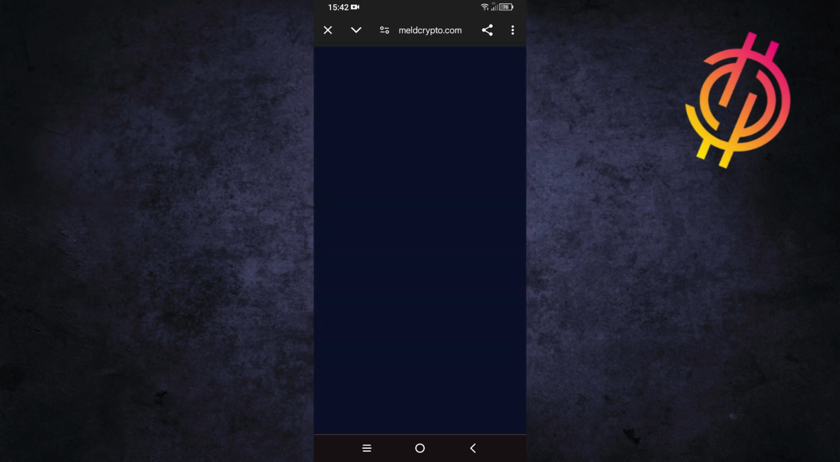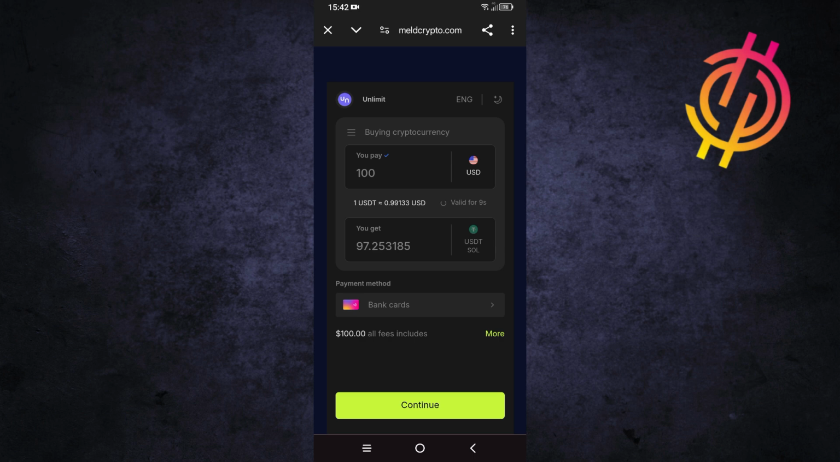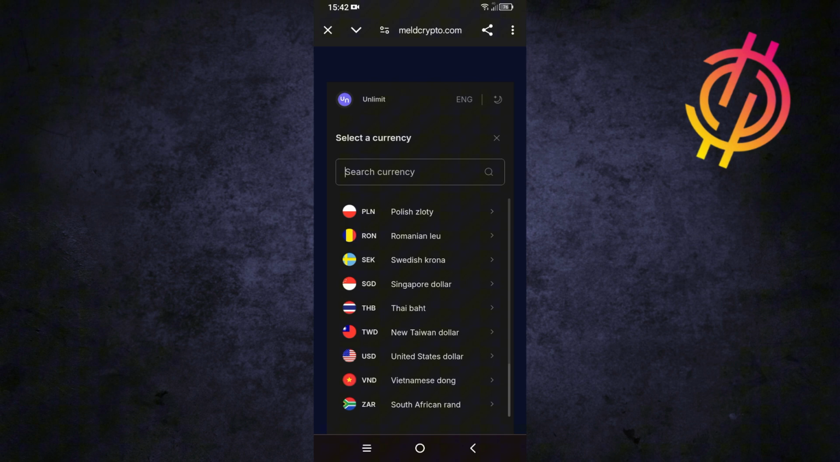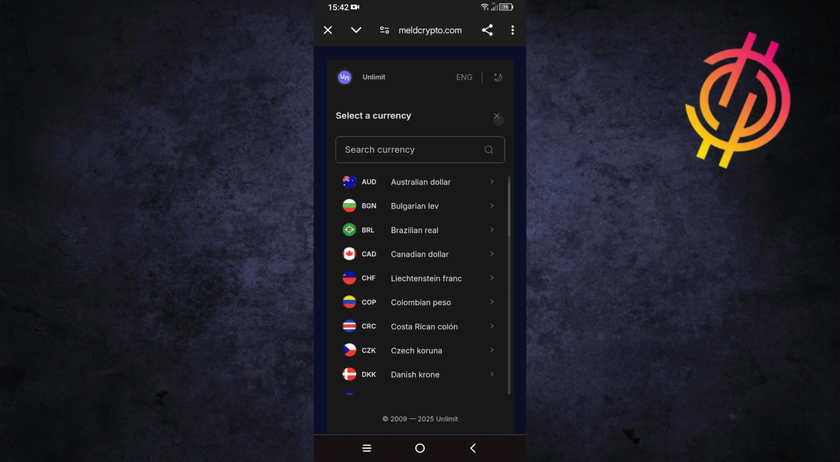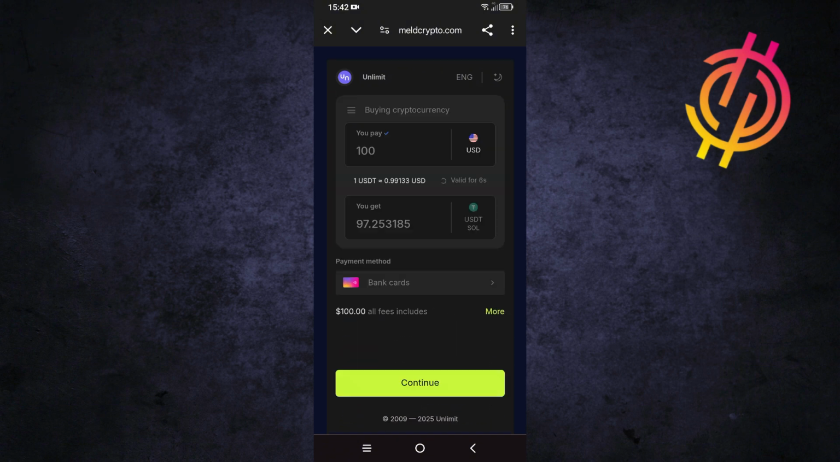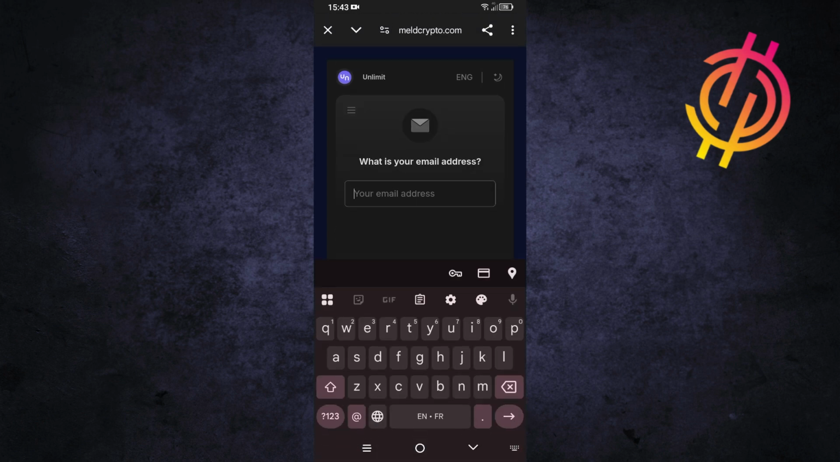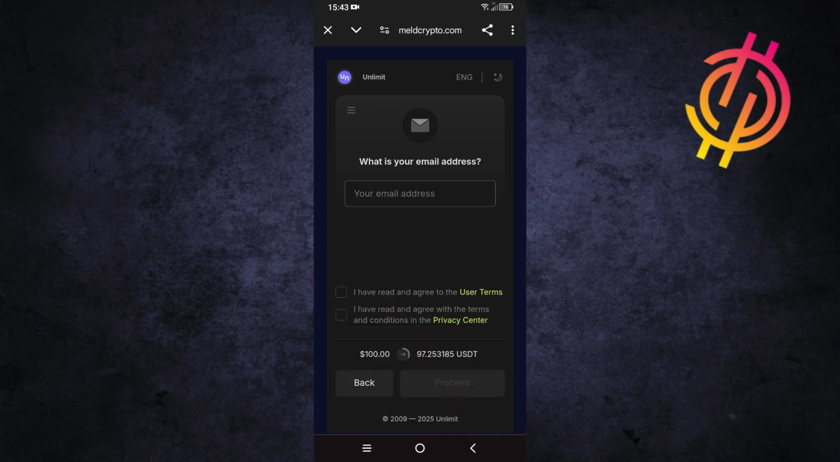Now, they will redirect you to MEXC crypto. As you can see here, just wait a few seconds. And now if you want to change your currency, you can tap on USD like that, and select your local currency. After you select your currency, what you need to do is as simple as tapping on continue. Then you can provide the email address, and after that you can confirm the transaction, and buy the USDT and add it to your wallet.